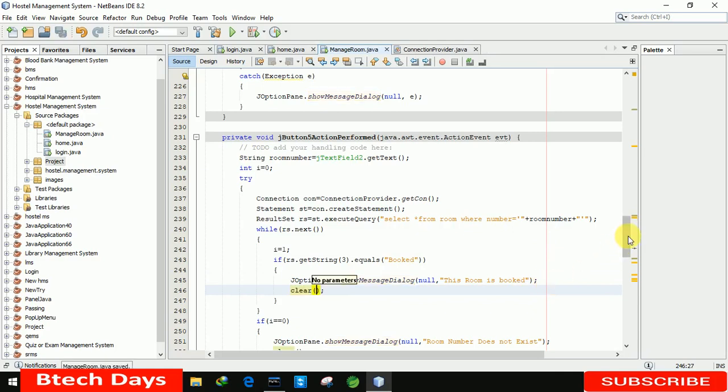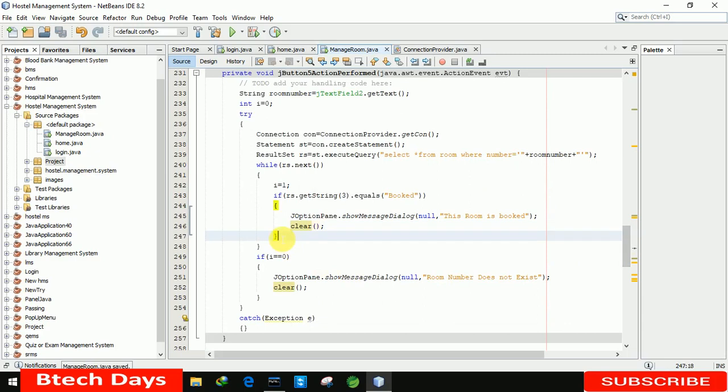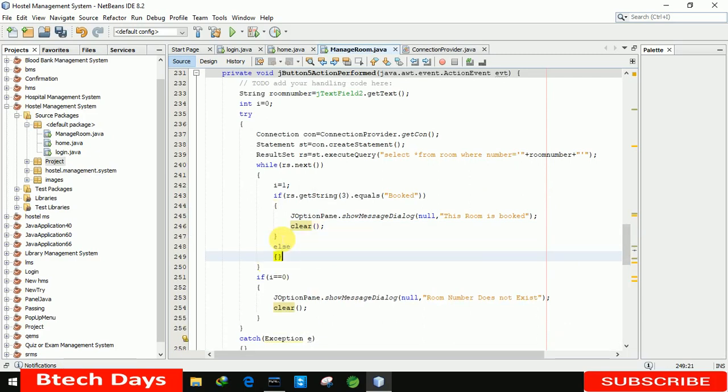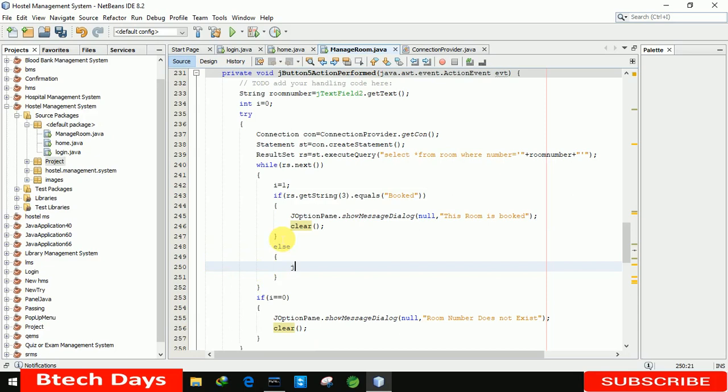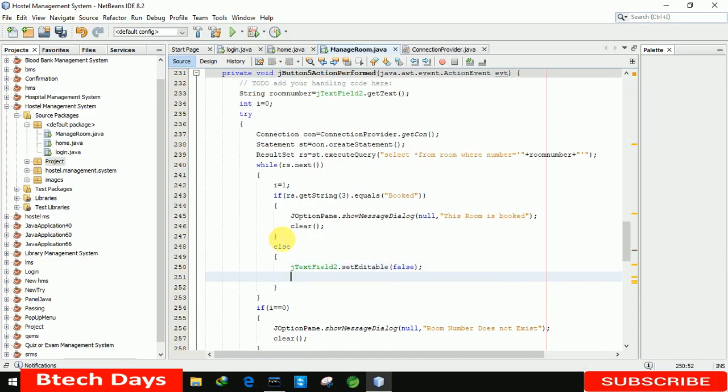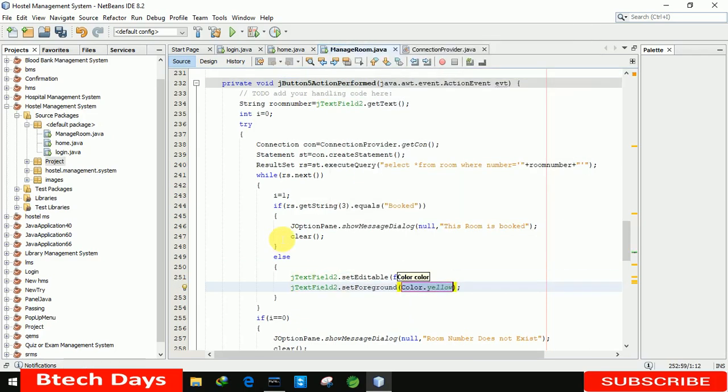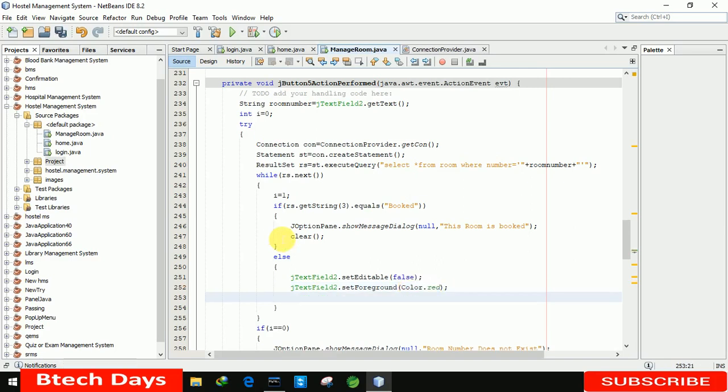Okay, if condition is completed, and if that room is not booked, in that case we just need to do the following. In this condition we are writing jtext field. First we are making jtext field dot set editable false. We are making it false because the user or admin cannot change it. After that we are changing the color of the text field, setting the foreground. We are making it red, and for jtext field 2 we are making the set background color pink.